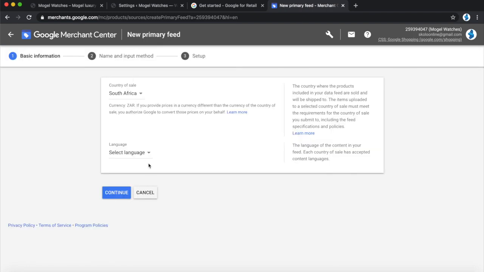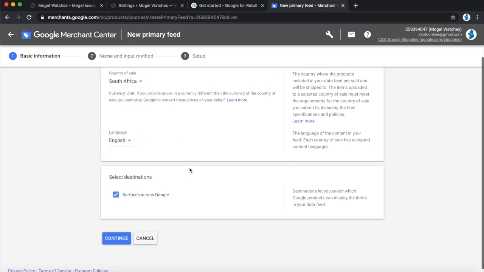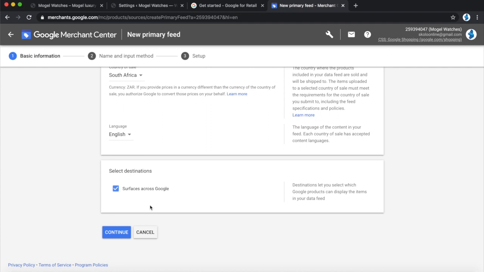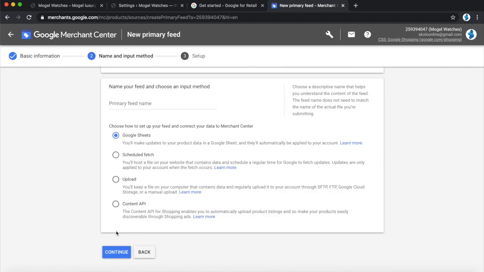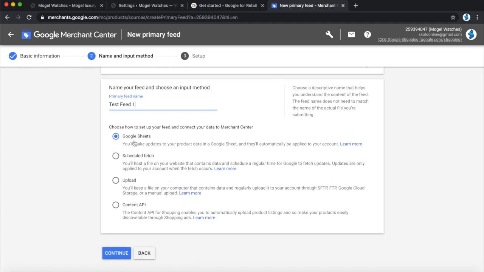Okay, we're in South Africa, and we speak English. Services across Google, I'm happy with that. All right, so the product primary feed name, let's just call this test feed 1. I mean, you can call this anything you want, okay? And you can choose whether you are going to do Google Sheets, scheduled fetch, upload, content API.